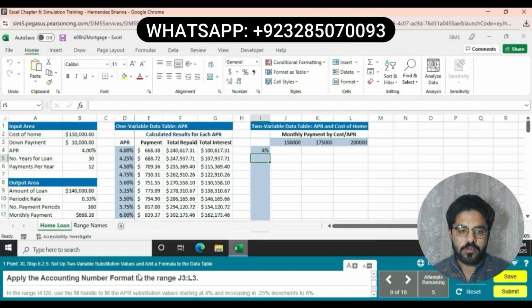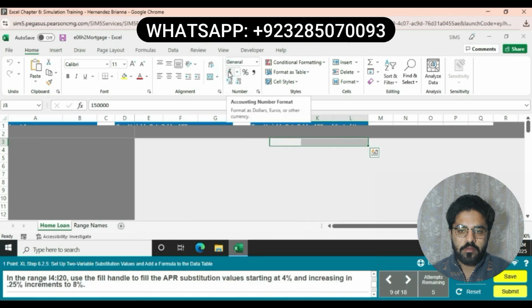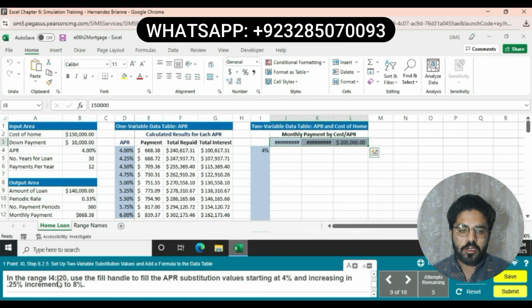Apply the accounting number format to the range J3 to L3. First we select the range J3 to L3, then go to the Home tab, then click on this $ sign. Our amounts are converted into accounting number format. The next question is in the range I4 to I20 use the fill handle to fill the APR substitution value starting at 4% and increasing in 0.25% increments to 8%.